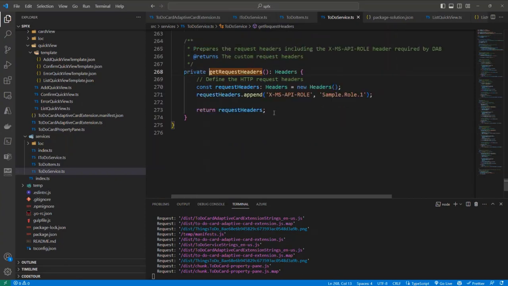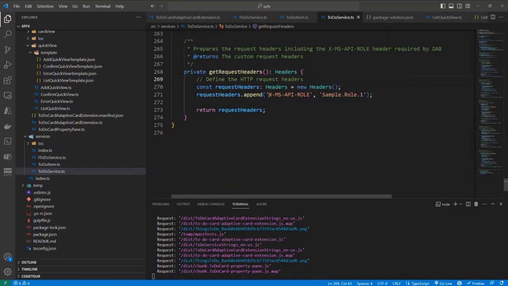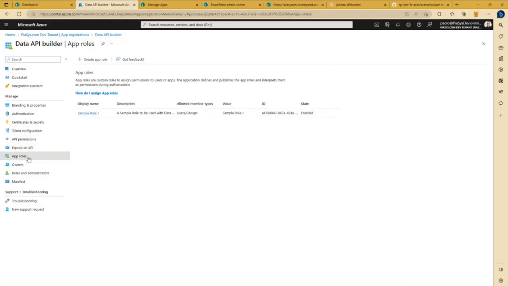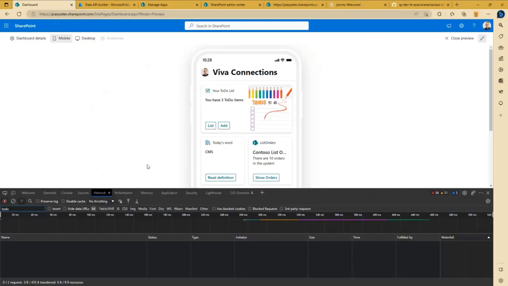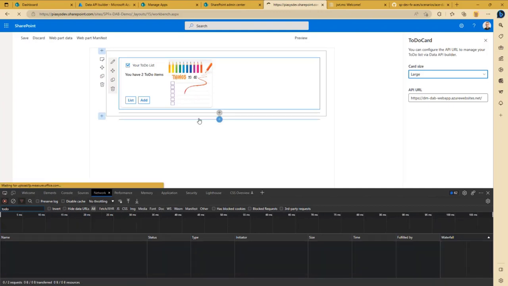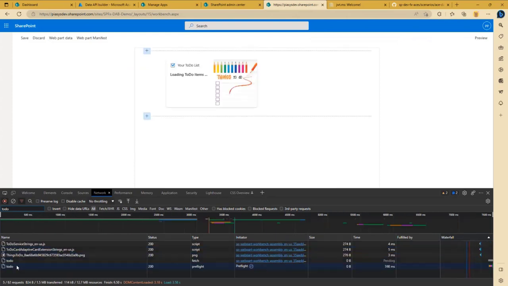Let me go into this method. In this get request headers, I will simply add a custom header which will be called x-ms-api-role, in which I will have to specify the role that I need in order to be able to consume the API. This is precisely the role that we see in the app roles defined here in our Azure Active Directory application. As such, when I make a request from here, and let me show you with F12, let me make a request now for the to-do API right here in this page. And you will see that there will be a to-do request right here.